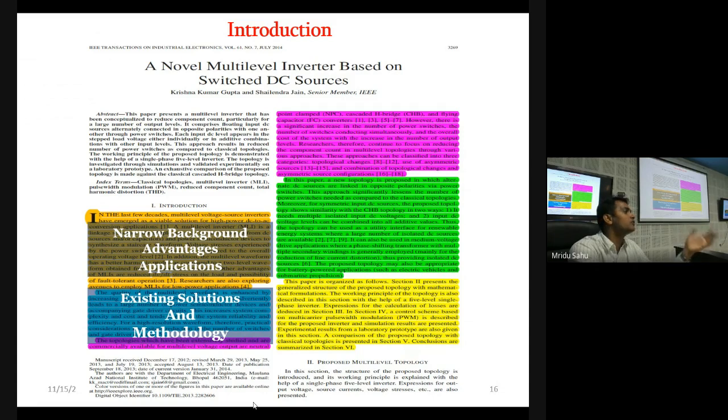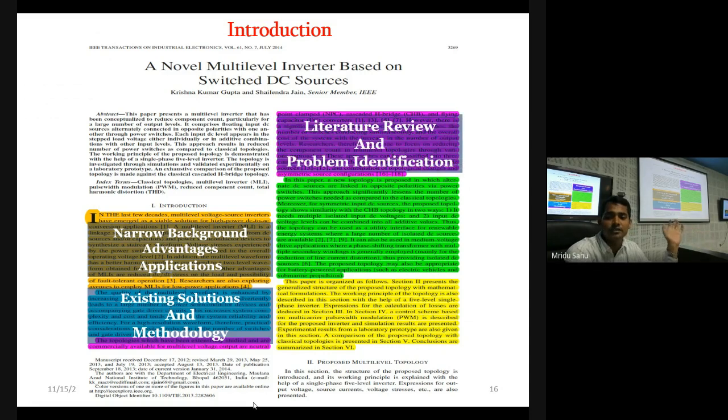Just to present the conventional solutions that are already existing, right? Now coming to the third paragraph, which is very important, the literature review and problem identification. This is something every reviewer is going to read. The reviewer might skip the background, might skip the existing solution, but is surely going to read this literature review and problem identification. Why is it important?